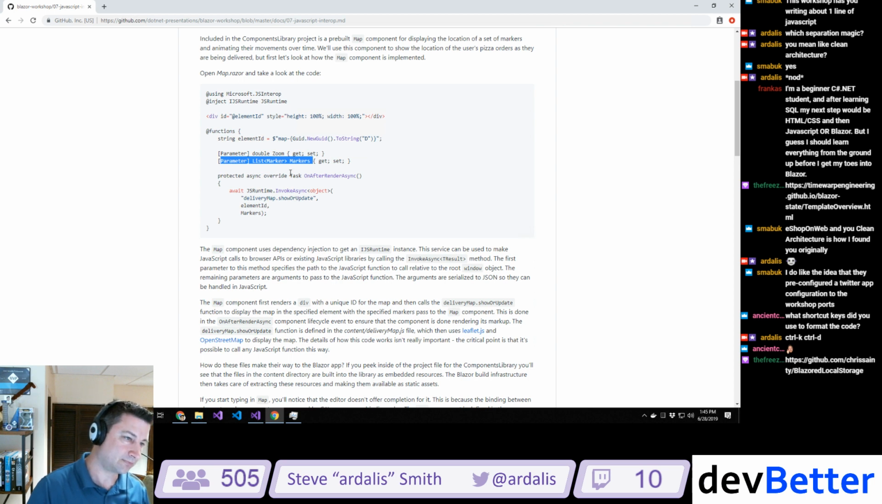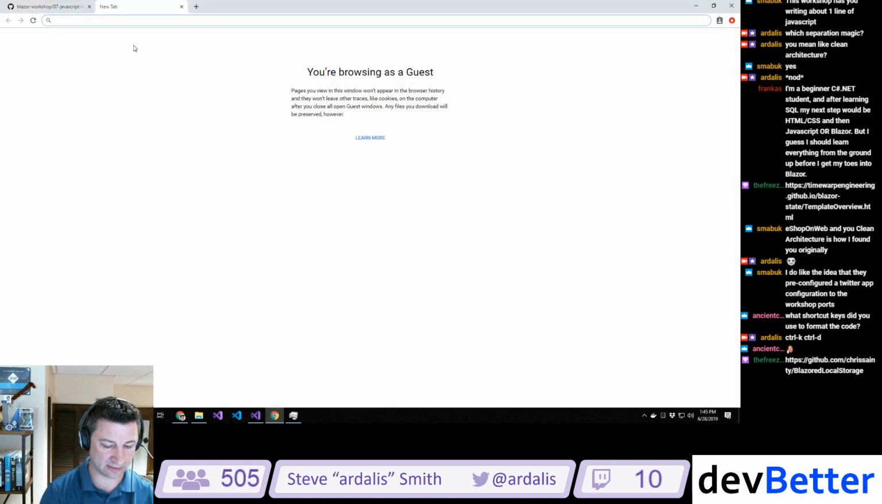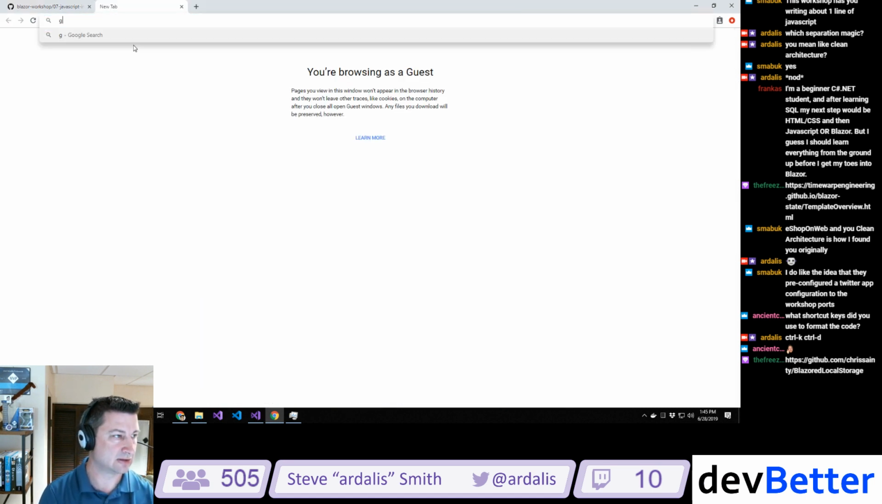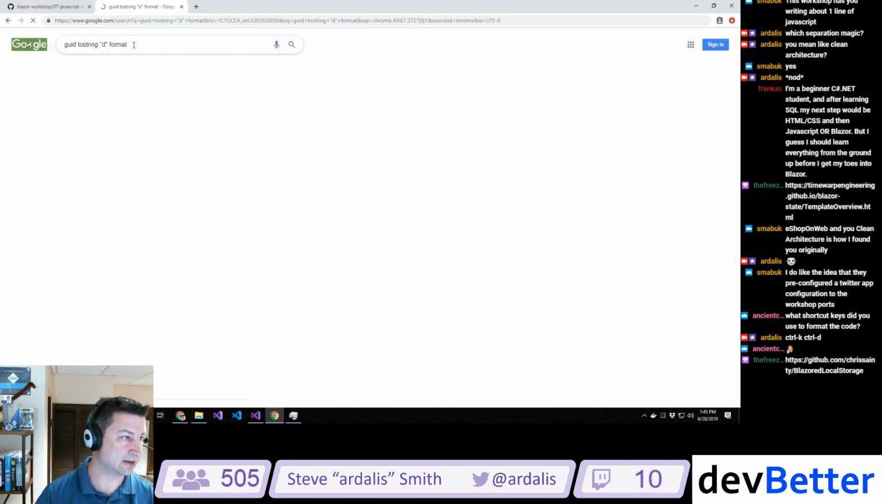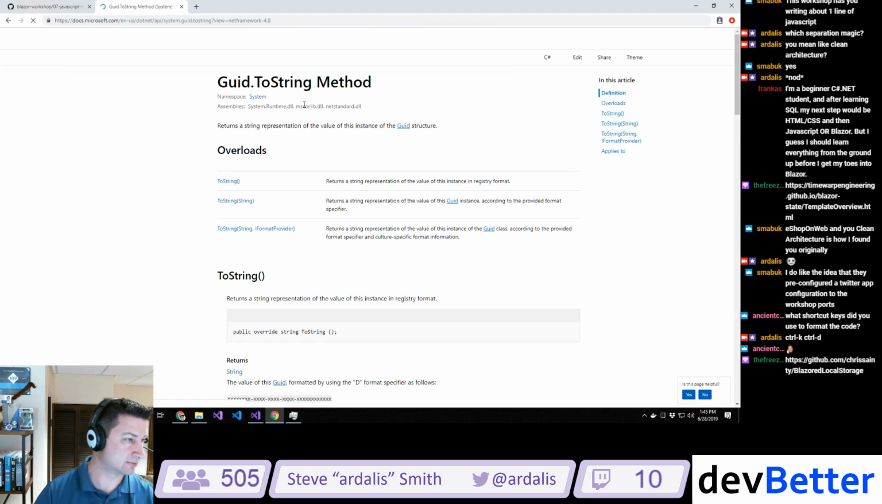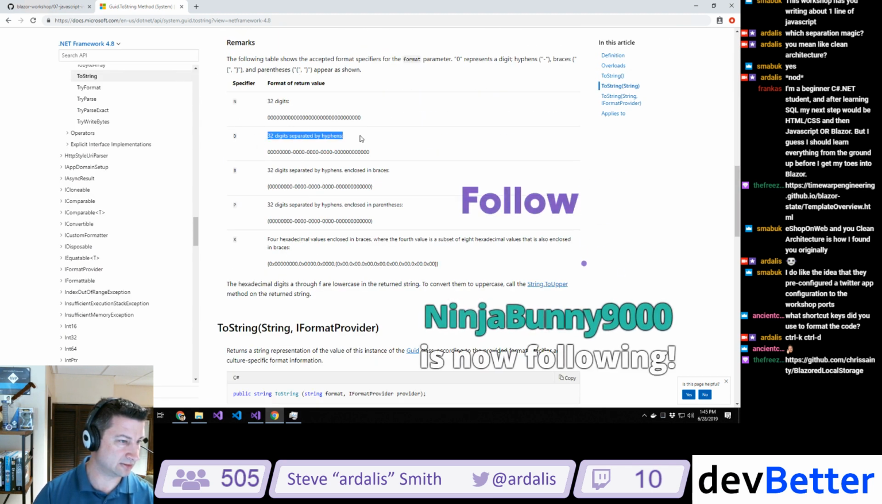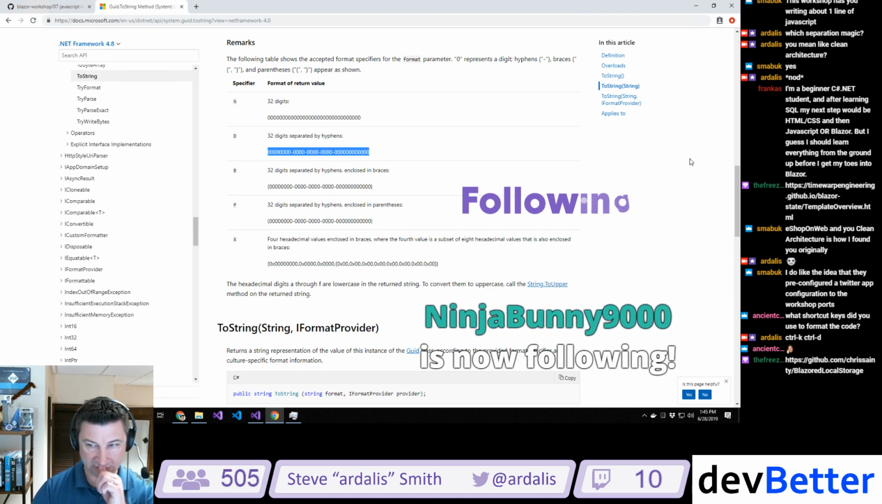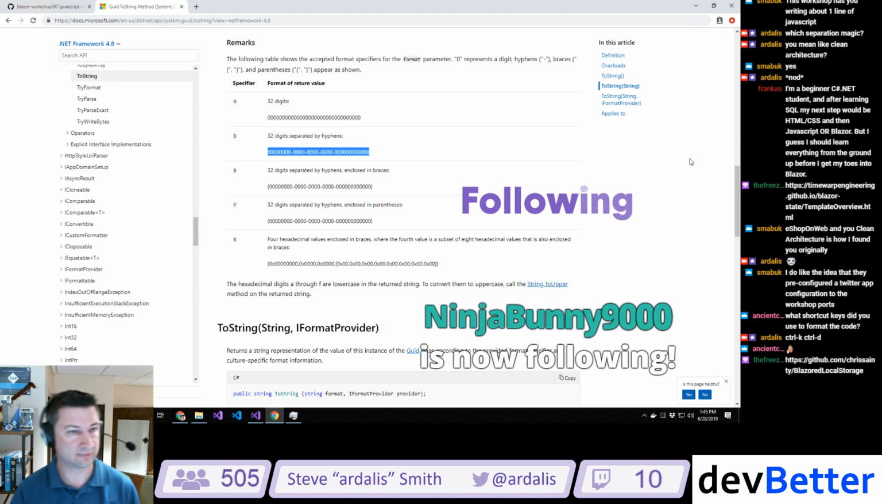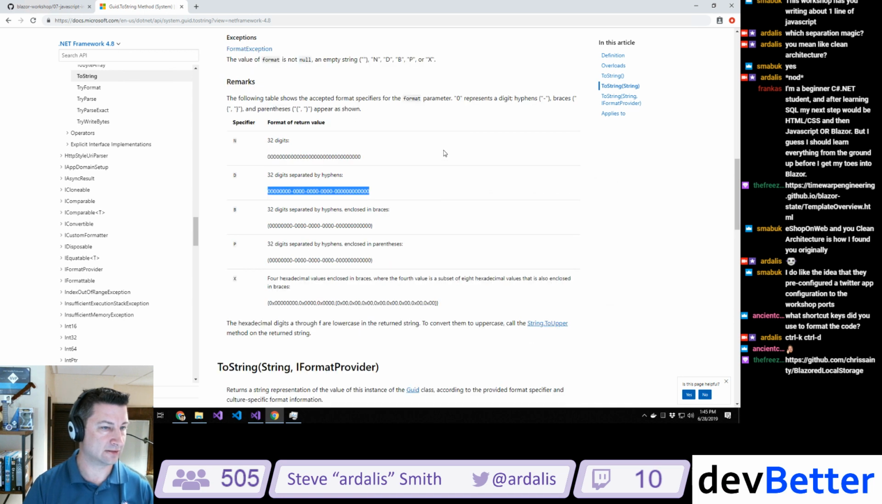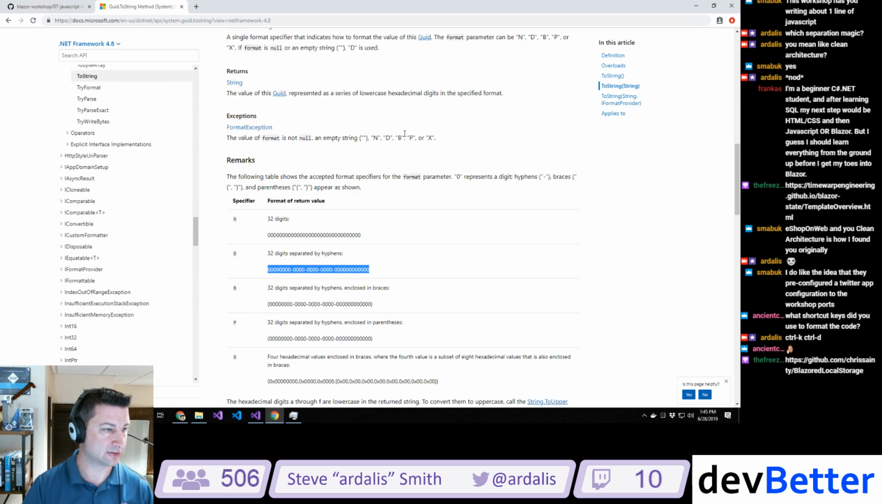What's the D format on that? I don't know what that is. It's a GUID string format that's going to probably be whatever JavaScript expects. So GUID ToString, D format. D is 32 digits separated by hyphens, so it's going to look like that. And isn't the default the one that has the brackets around it, I think. I don't know. What is the default?